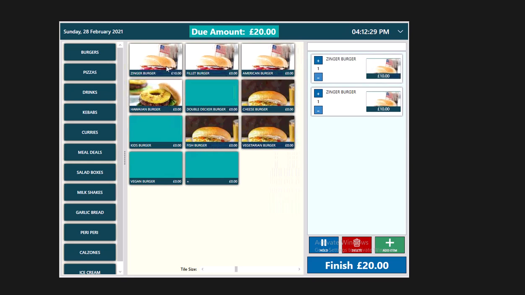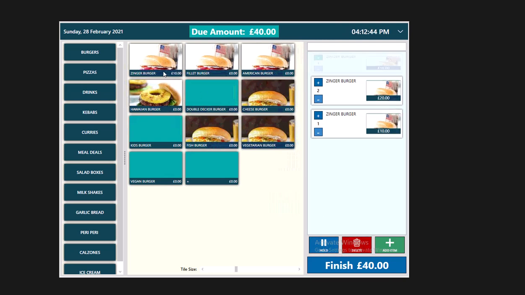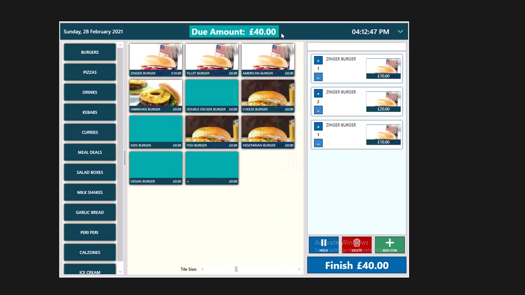Once you're placing the order, you can increase or decrease the quantity using this plus minus button. You can use this delete button to delete the products. For example, if the customer doesn't want it, or if the customer changes their mind, you can delete the product. You can hold the item. You can add another item. During the order, it will show the order total on the top here. And then the date and time.